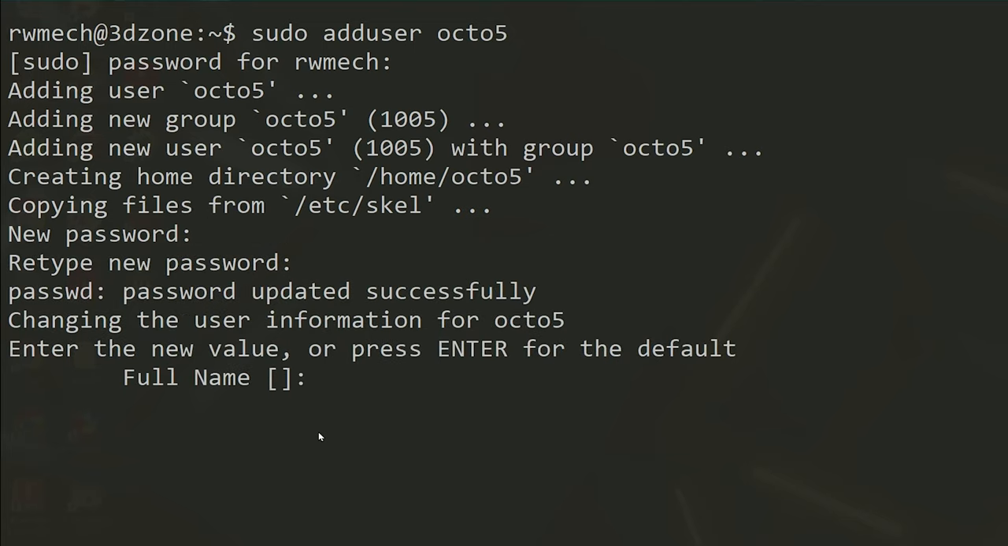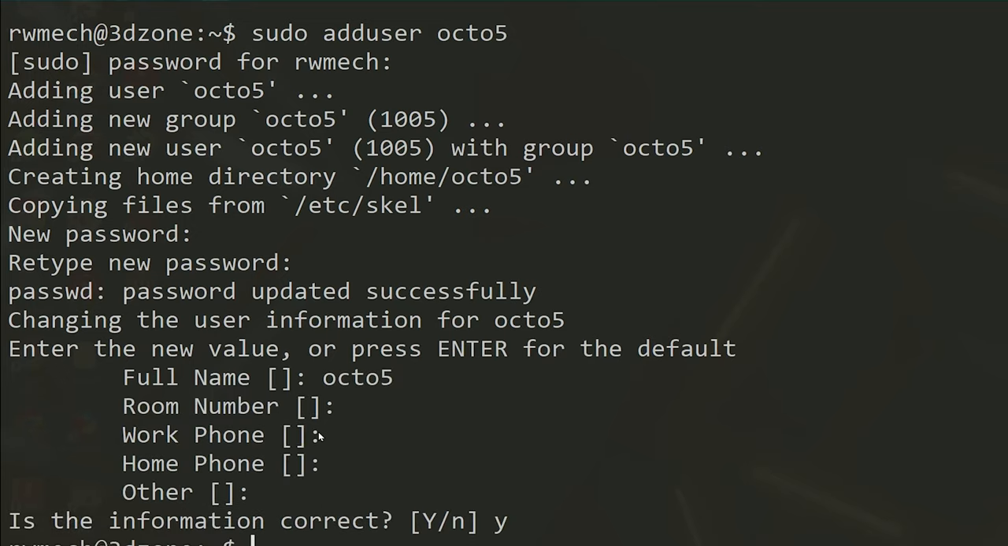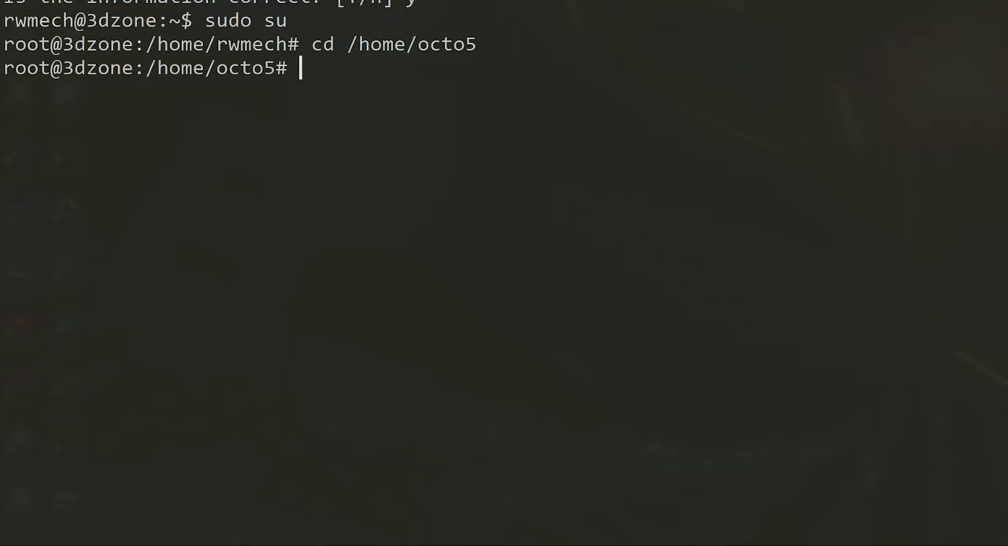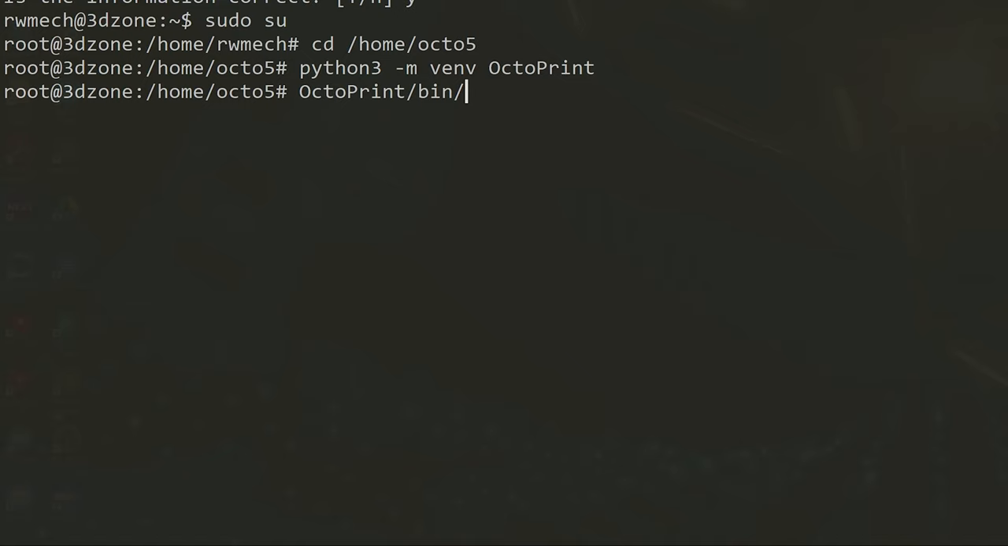Once I have the user configured here, we're going to log in as root by just doing a sudo su. Not the best practice, but it works really well for doing the installation. We'll then navigate to the home Octo5 directory, and we're going to follow basically the directions on the Octoprint installation page for a manual installation. This starts by using Python 3 to create the virtual environment. Then once that's created, we will just call the Octoprint pip installer and ask it to install Octoprint.